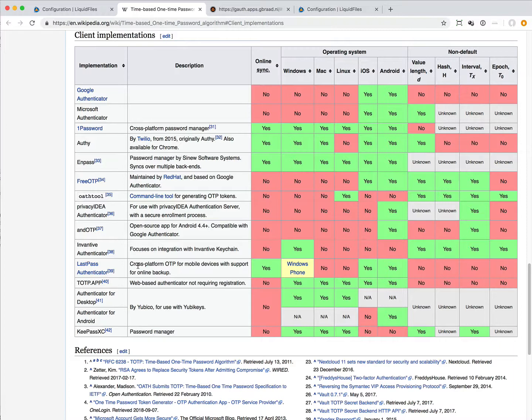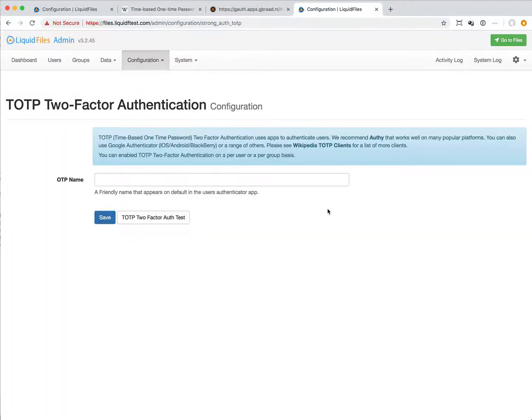So it's an open standard that performs one-time password authentication, or two-factor authentication, and we can use this to provide enhanced authentication for our users in LiquidFiles.